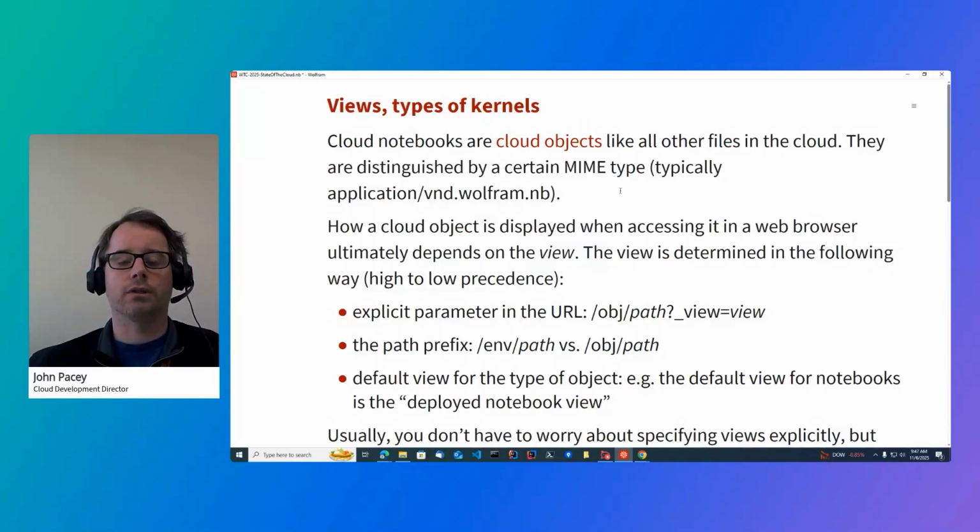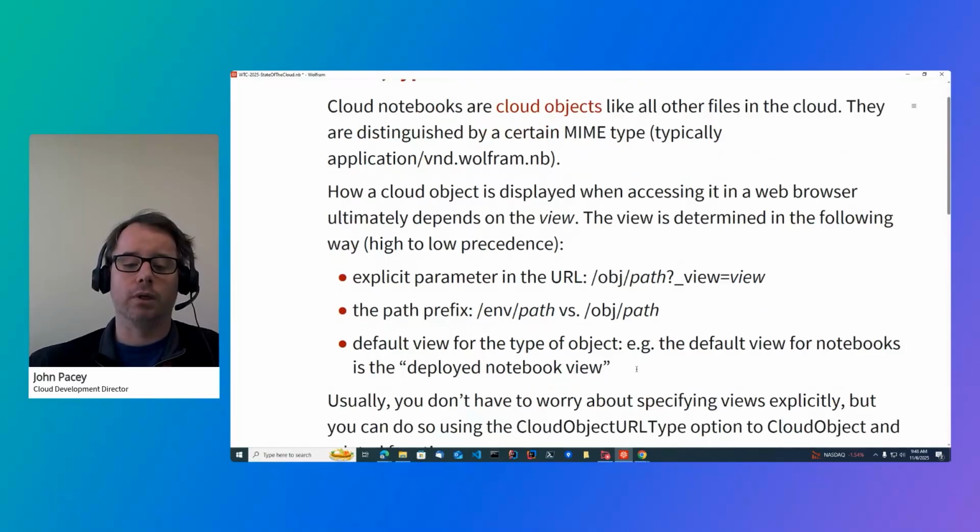And all cloud notebooks are cloud objects, and again, all files in the cloud are cloud objects. You have a file that we associate on the file system with our database, and then you distinguish certain things about those types of cloud objects. In particular, for notebooks, we have a specific MIME type generally, and then how that cloud object gets displayed when you access it in a web browser ultimately depends on the view. And that view is determined by some logic. You can either specifically say it with a parameter or a path prefix, which is what I talked about before in the env versus obj, and then there's just a default behavior.